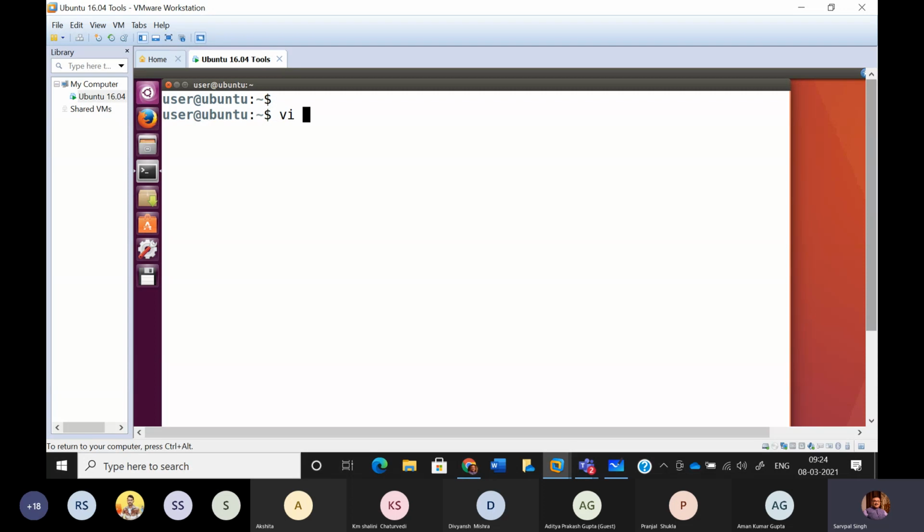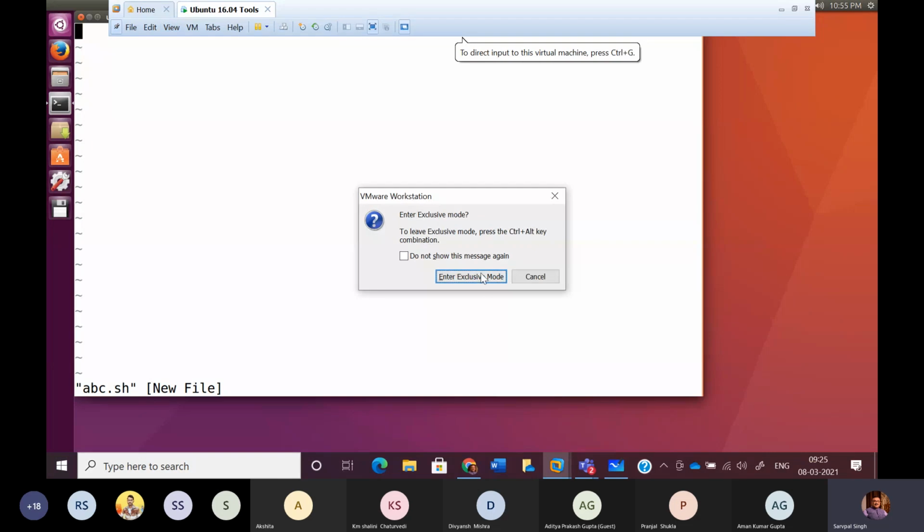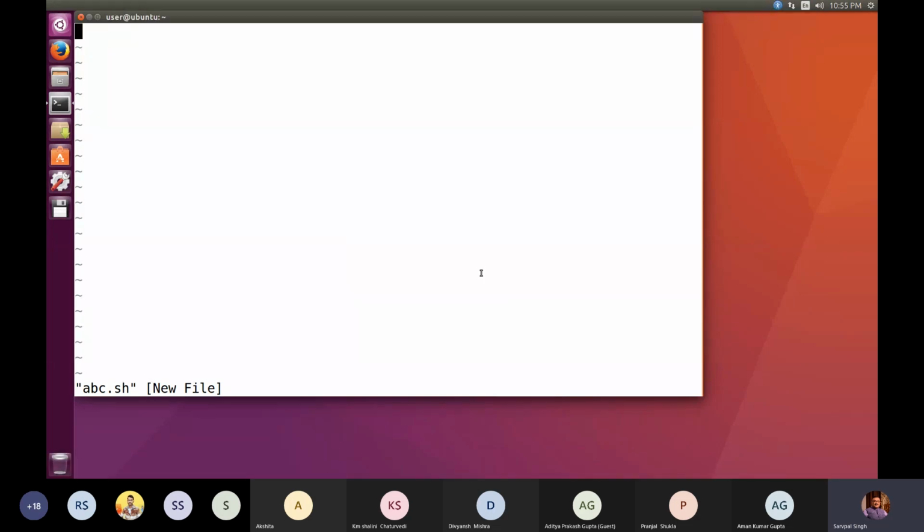Suppose I wish to open a file with the name abc.sh. This is the kind of display I get on the screen. Let me display this in full screen. Now if I type an alphabet like T, I am typing T, but nothing is happening on the screen because right now this is in command mode. Here it is not possible to type anything.